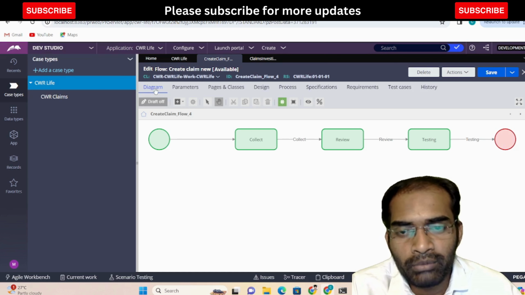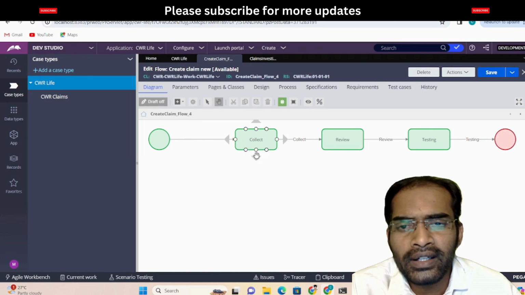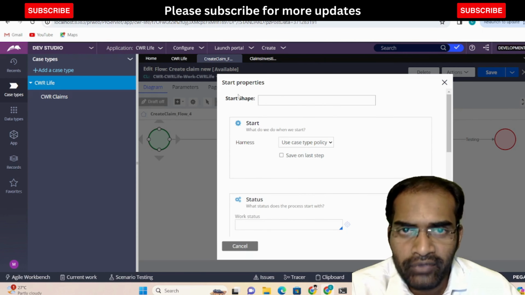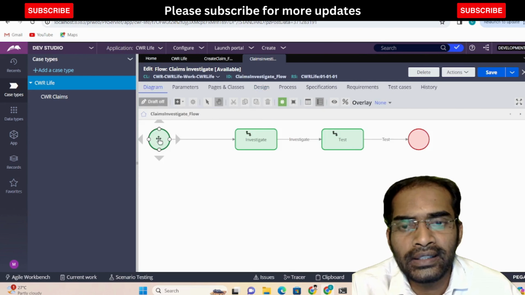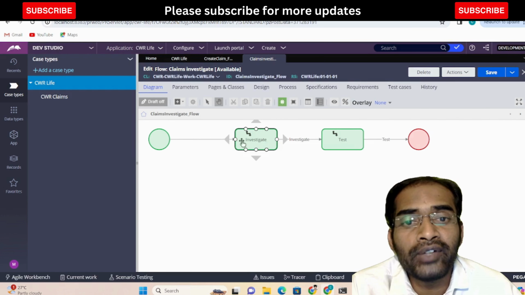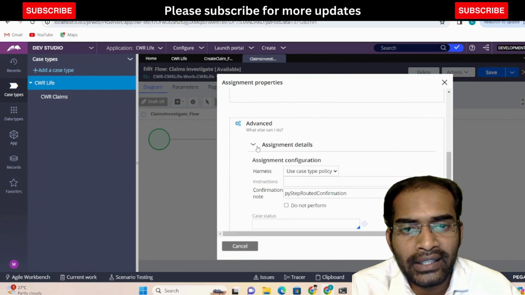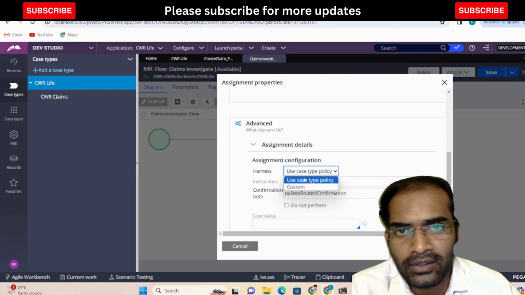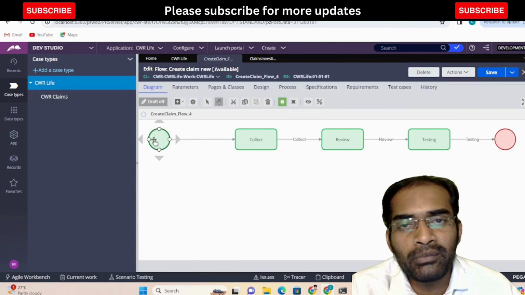The second identification is this: start shape, connector, assignments, end shape. If I double click on the start shape, the harness is available at the start shape. This is the second identification and also the second difference. But in the process flow, the harness is available on every assignment shape. If you double click on the assignment, we will have assignment details, and in the assignment details you will have the harness. That means in simple words, for the screen flow, the harness is only available in the start shape.